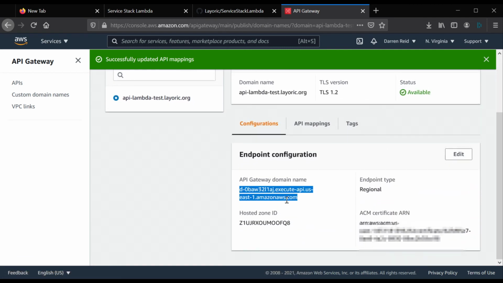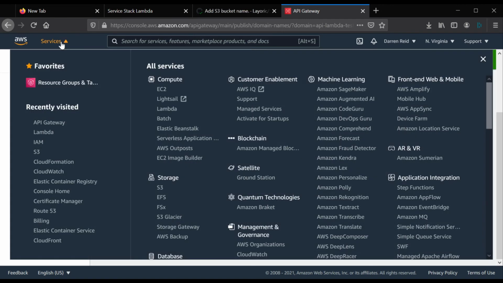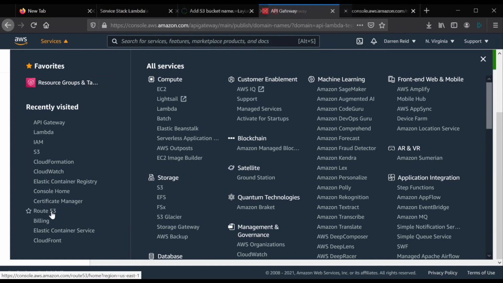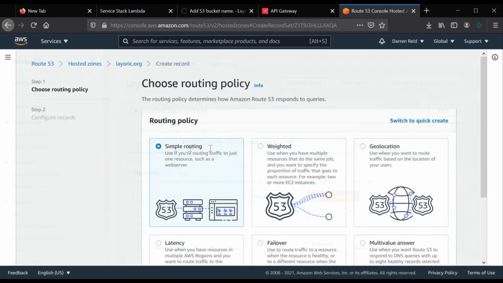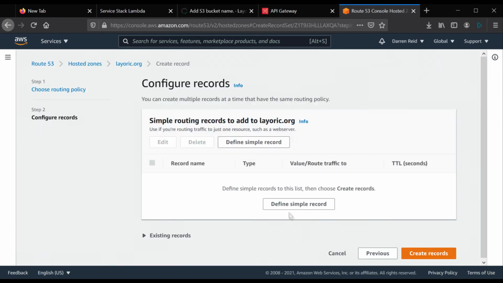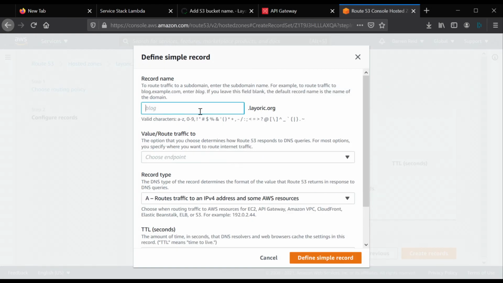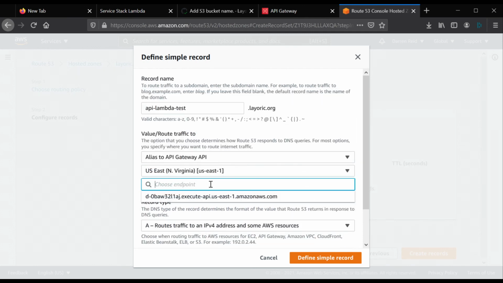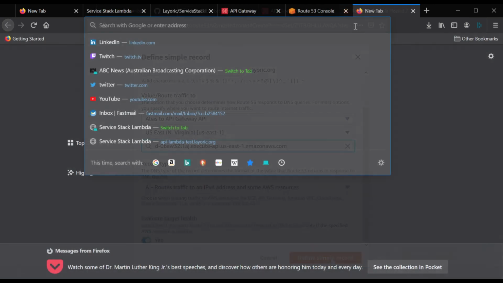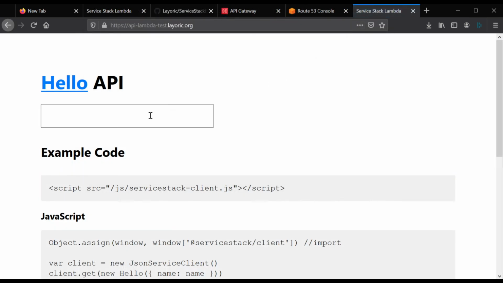Each custom domain has an API Gateway domain associated with it once it's created. To get this working with a friendly subdomain name, copy the API Gateway domain, navigate to Route 53 and a hosted zone of your own, and create a new A record pointing to the API Gateway domain that you've copied. Once saved and propagated, we can now navigate to this public-facing subdomain and see our ServiceStack application running and ready to use, hosted in AWS Lambda.